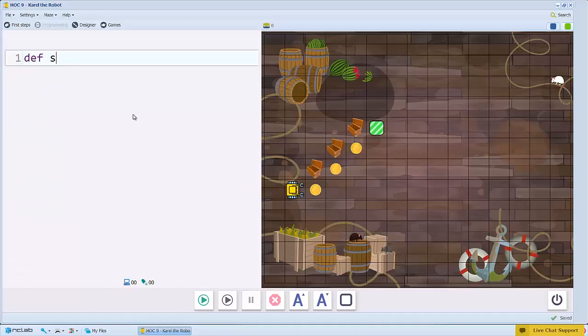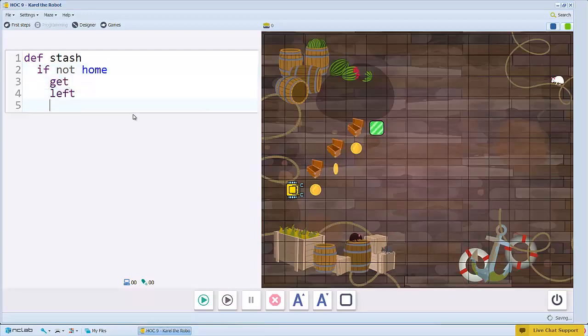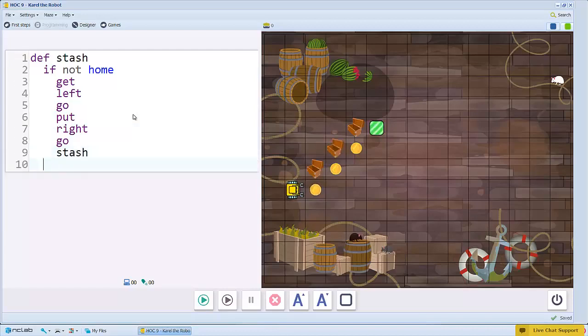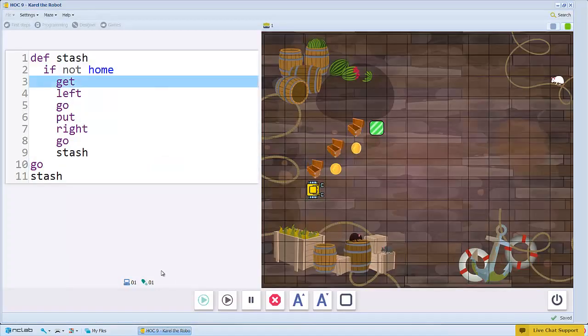To start, we're going to define the function stash. Then we're going to do if not home, get, left, go, put, right, go, and then we're going to call stash. Now, if we look, Karel doesn't start on top of a coin. So what we're going to have to do is add a go at the beginning of our program here, and then call stash. So now, when we do that, let's watch what happens.